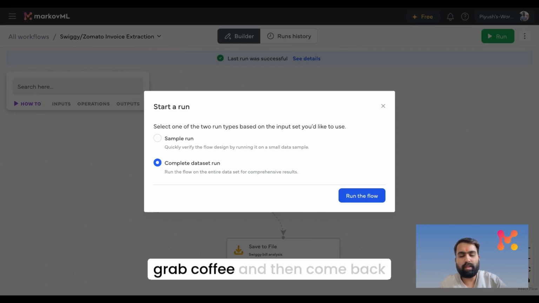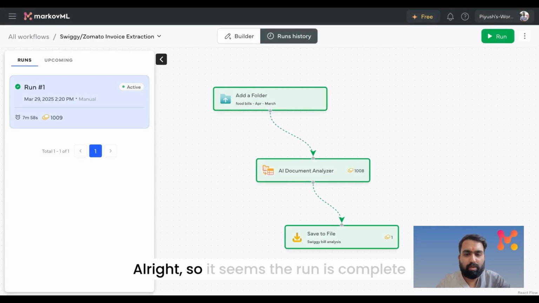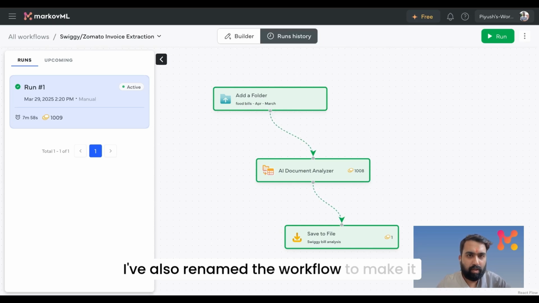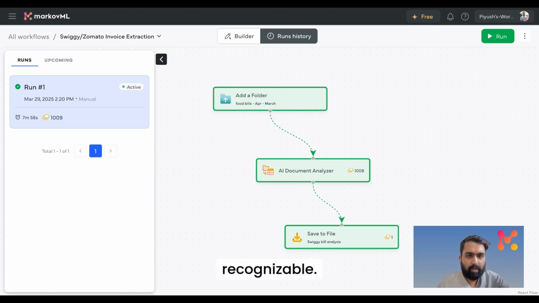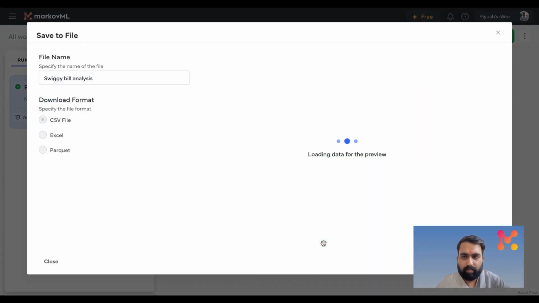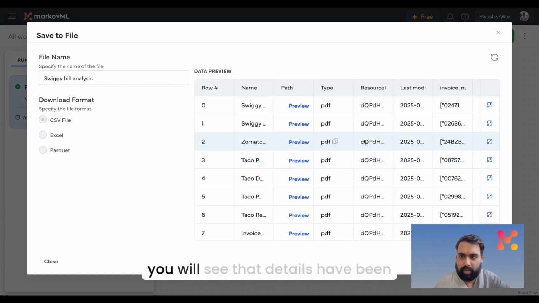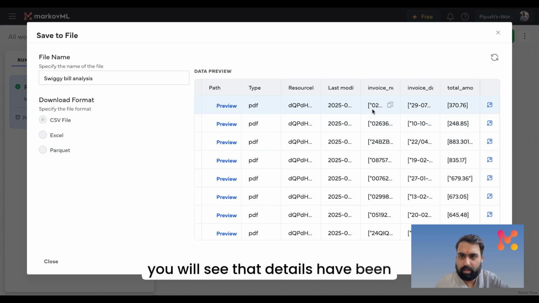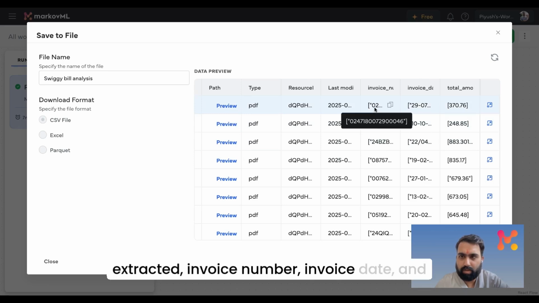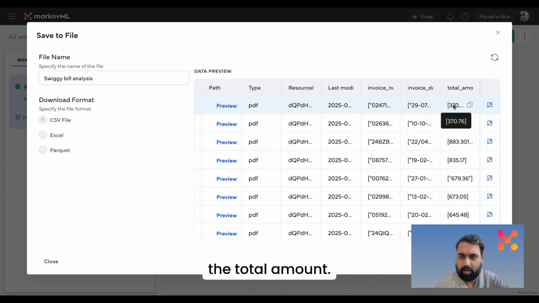Now I'll have to wait a while for the results to come back. So let me grab coffee and then come back. All right, it seems the run is complete now. I've also renamed the workflow to make it recognizable. If you look at the output, you will see that details have been extracted: invoice number, invoice date, and the total amount.